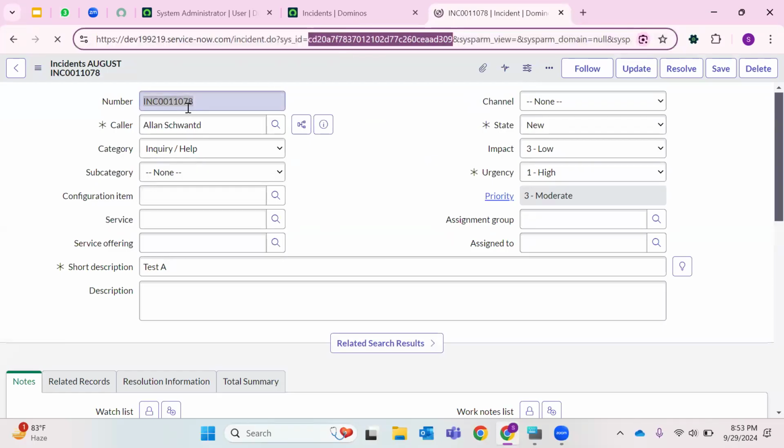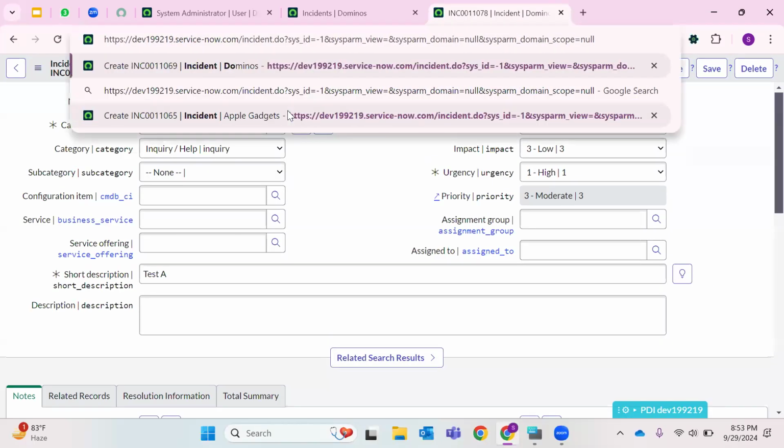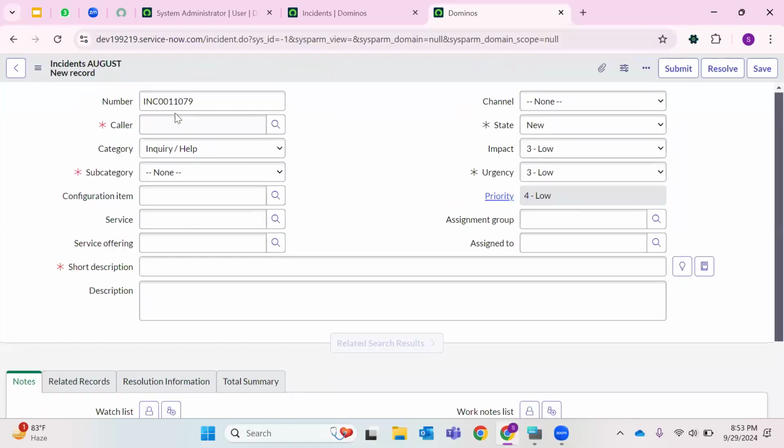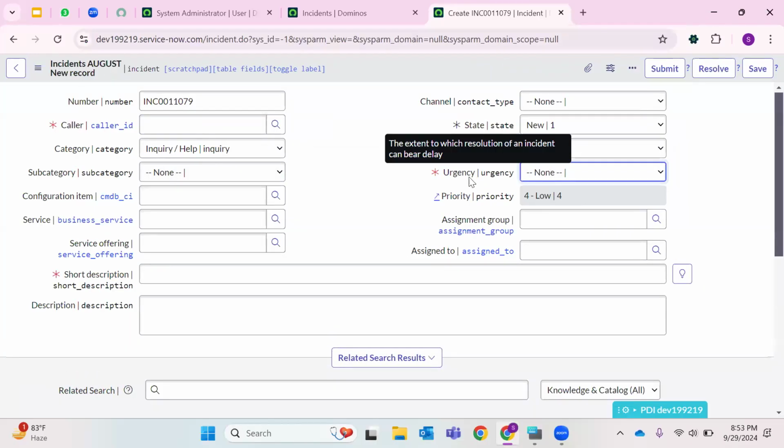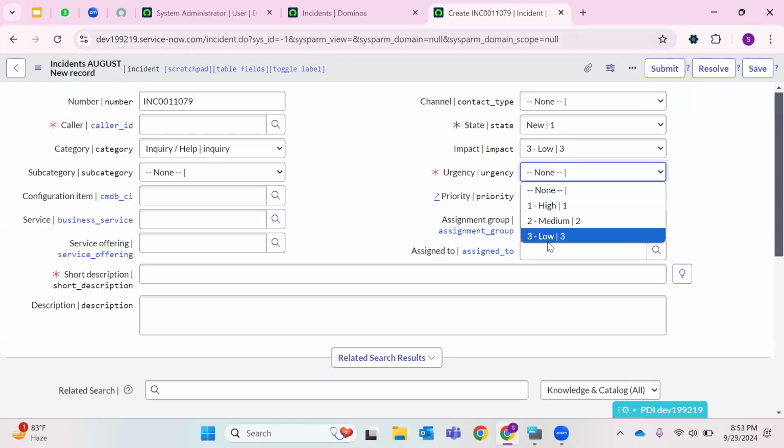Okay, it is 78. I'm just taking a new record now. The incident number will be 79. See, if I just set it to none, it's mandatory. By default it is selecting a value. If you want to remove this also, we can do it. Now with the script I'll show you how you can implement it.